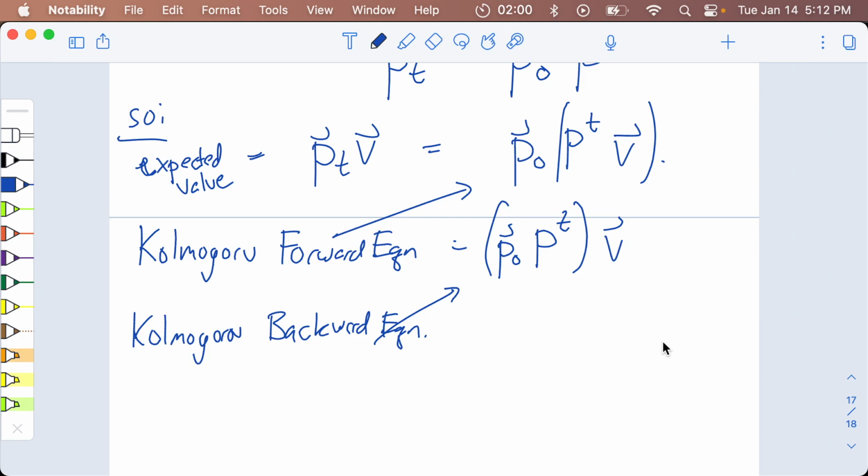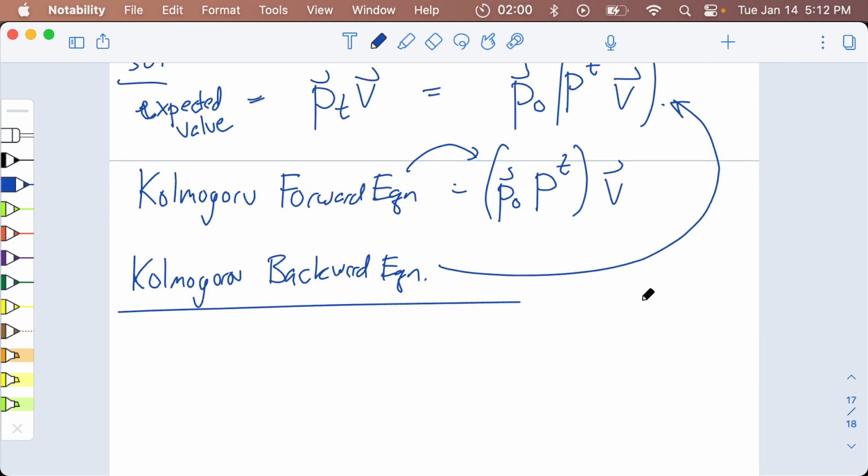And I realized I think I have the arrows backwards. I can never remember which is which. Okay, let me switch the arrows. I think this is the forwards and this is the backwards. Okay, let me write them another way. So the forwards equation, this is the one that we already did.